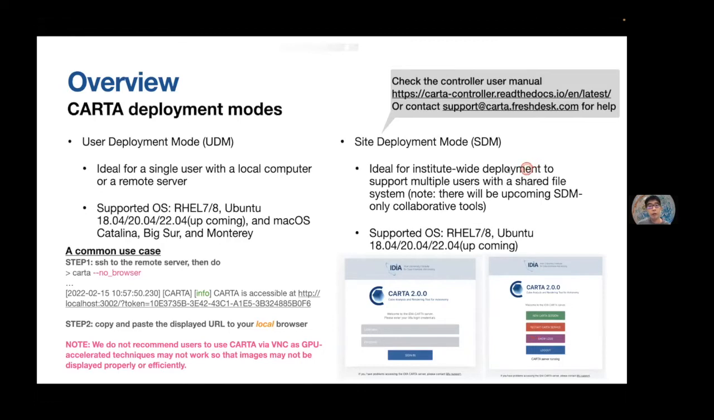So please consider this deployment mode, and please also check the controller user manual to see how to deploy CARTA in this way. If you encounter problems, please contact support@carta.freshdesk.com for help. We'll be very happy to help you deploy CARTA in this way.